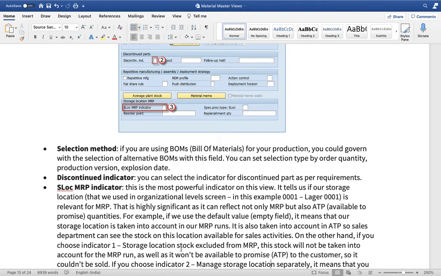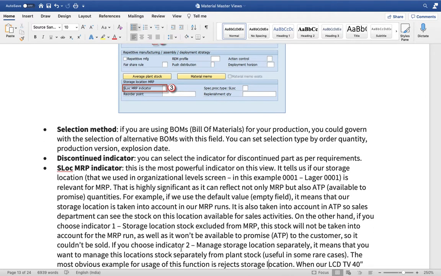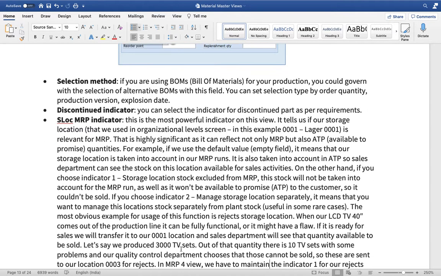Then you can also give the SLOC MRP indicator. This is one of the very powerful indicators, because when the MRP is run, some of the material it will pick up from different storage locations. The storage location, the area where this material is kept, it will pick up from there, and it plays a major role in availability to planning. SAP has a method by which it can define the availability to planning, and in it, these sales order SLOC MRP indicators play a very important role. So the availability to planning and sales order SLOC indicator you can put over there.